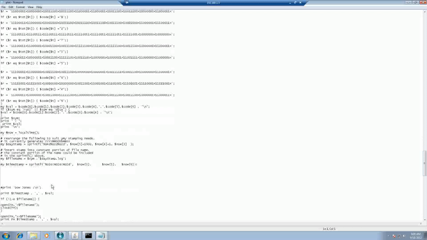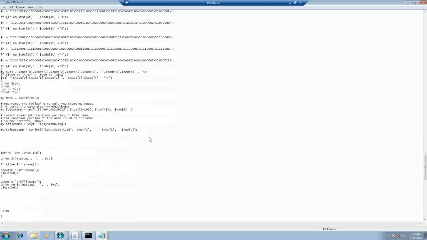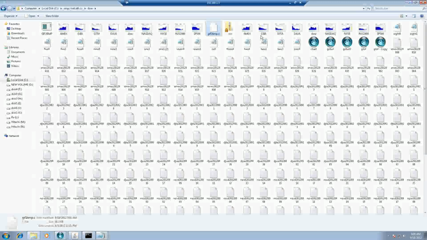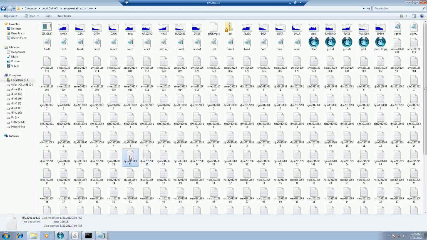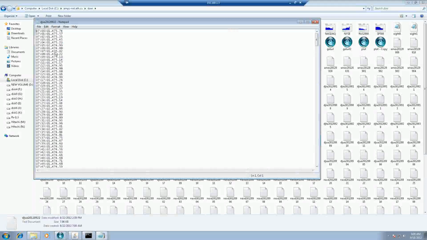into the log file. And we'll look at the log file, which would be something similar to, let's look at this one here. You can see we've got all the values from 7 in the morning all the way through till 2 in the afternoon.